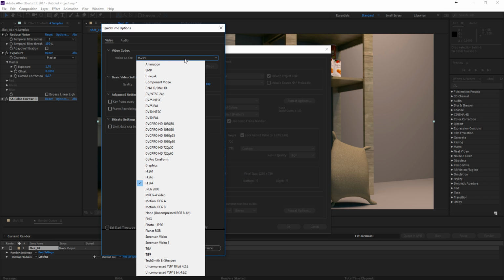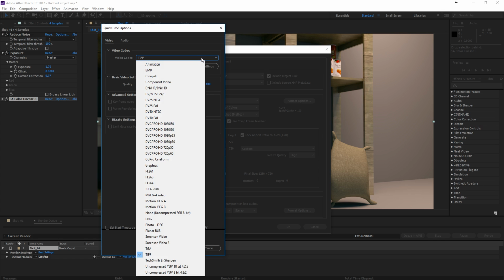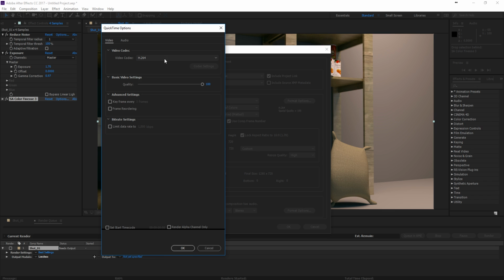So what I would normally do at this stage is export it out as a TIFF sequence, for example, at 100% quality. And it will remain a sequence of images. I can import that as an image sequence into Premiere, just like I did here in After Effects. But that does create more files, and they're a lot larger. So for now, H.264 is fine.